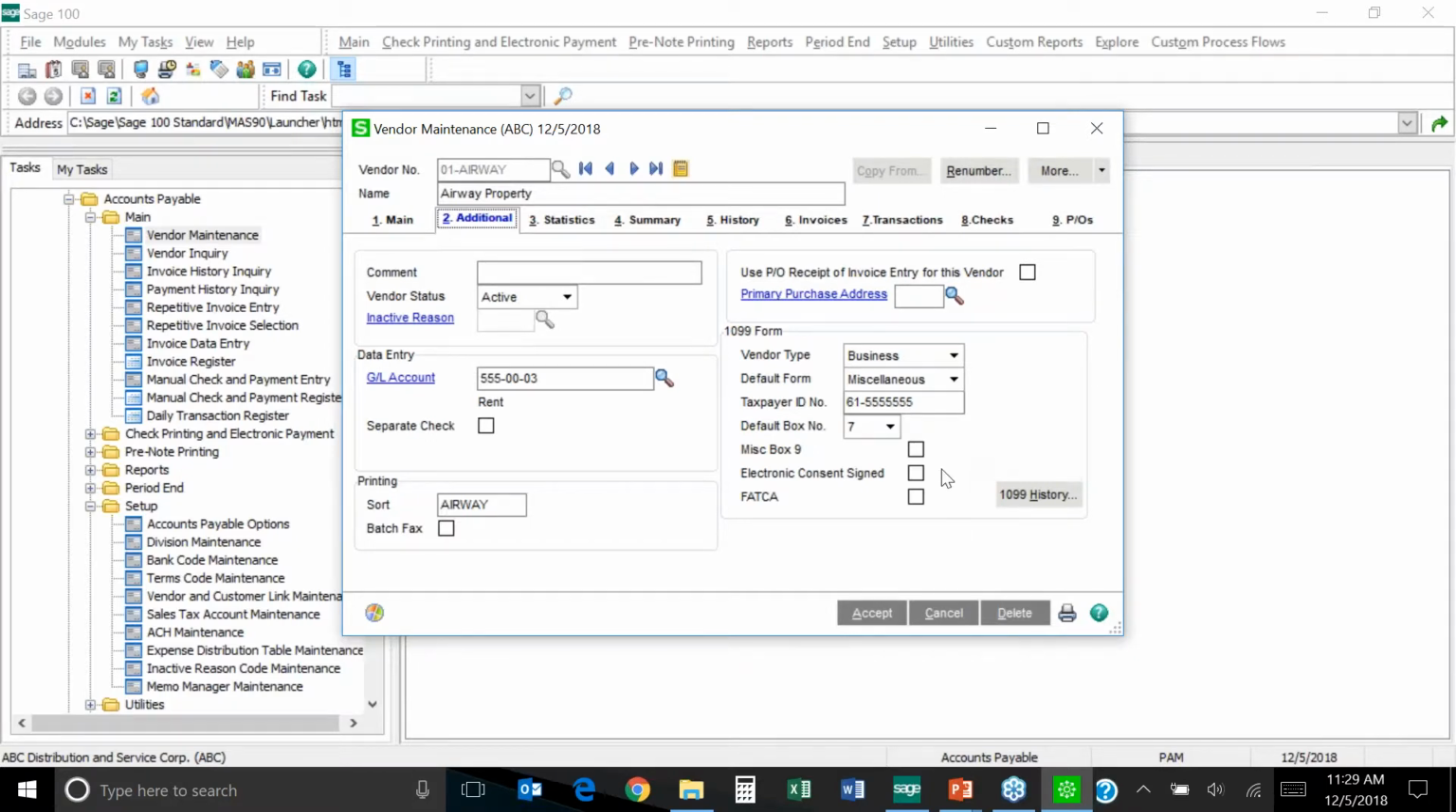Now, there's a couple of fields in the newer version that I did not have on my screenshot, so I do apologize about that. And that is electronic consent signed. If you are having Atrix email the 1099s to your vendor, you do have to get their permission to do that. And you would just check this box that they've given permission to have it electronically submitted. And then also, if they're subject to the FATCA, you would check that box as well.